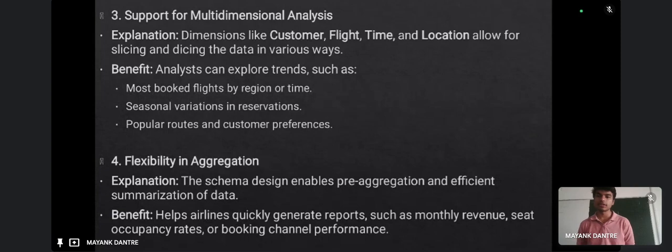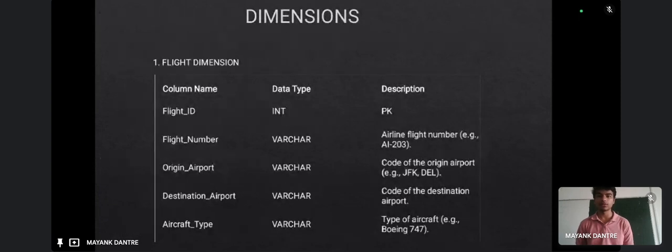Support for multidimensional analysis. Dimensions like customer, flight, time, and location allow for slicing and dicing the data in various ways. The last one is the flexibility in aggregation. Then our next part is creating dimensional tables. I will call my friend Sumit Jadhav for further explanation. Thank you.